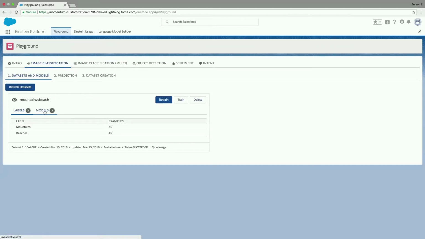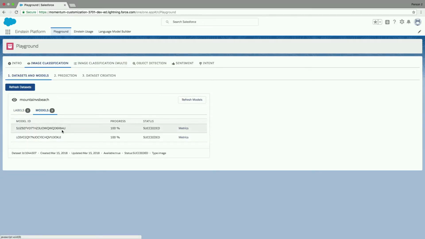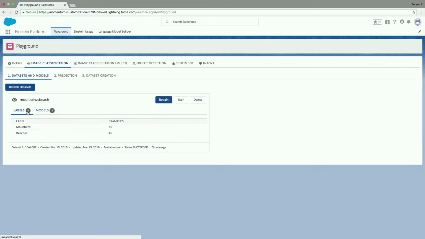So if we go ahead and look at our models, you can see that I've trained this model twice, and I've got 2 different model IDs here. Both are 100% successful, but let's say I wanted to make sure that they were good to go. I could click this refresh model button and get a whole third one going. I'm not going to do that right now.